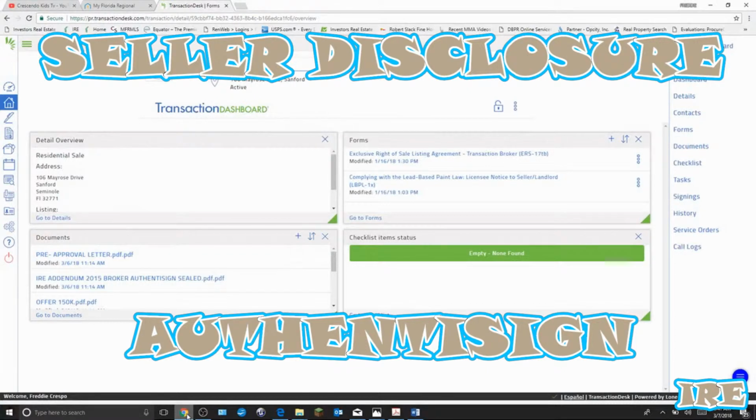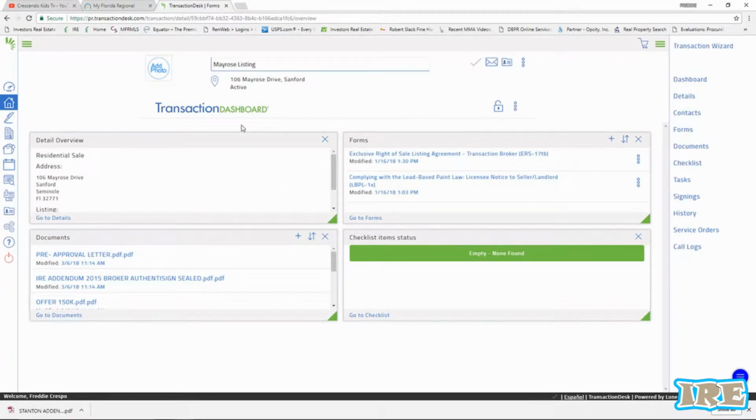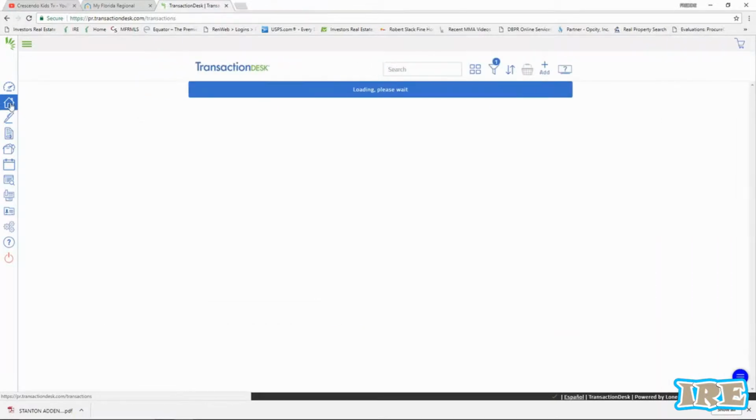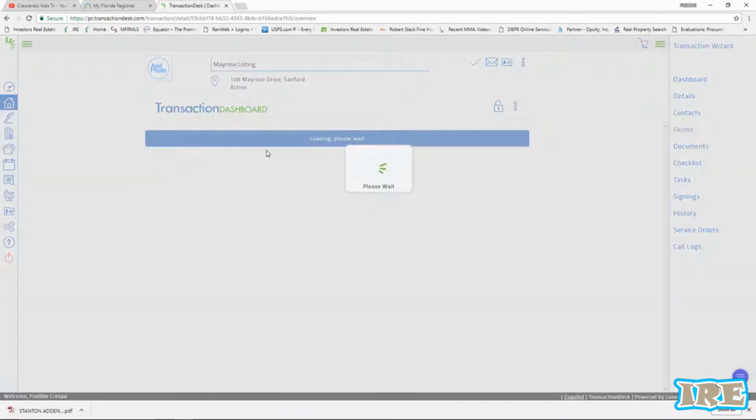This is how to do the seller disclosure, which you need on every transaction, and how to do it the Authentisign version. So you go ahead and log into Transaction Desk, and in this case, I already have the transaction up. You'll click on this little house for transactions and then click on the transaction that you want. For instance, I've got Mayro's listing.